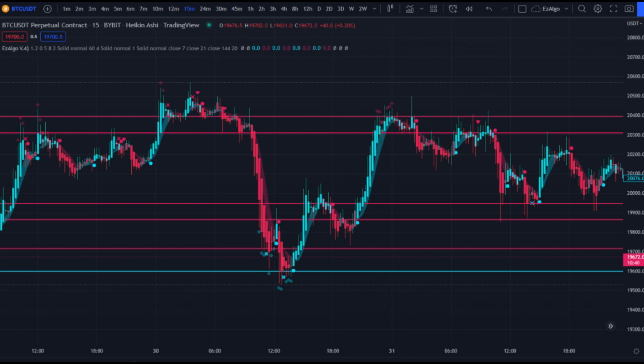Like I said, for best results, go to a higher time frame. I'd recommend minimum 30 minutes to 1 hour if you are a beginner. If you've been trading for a little bit and have a better understanding of price action, feel free to use this on a 15 or even 5-minute time frame to scalp some of those lower cap altcoins.